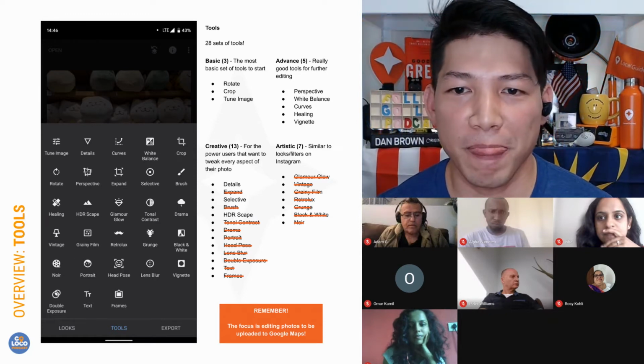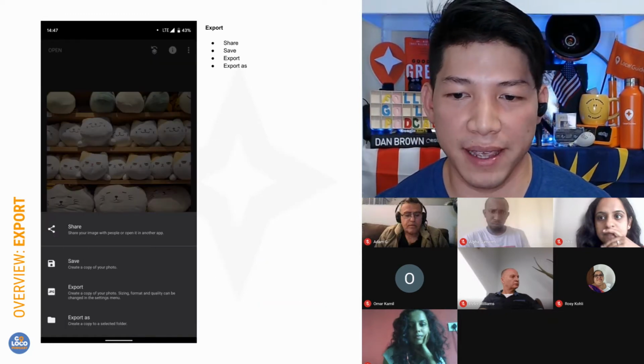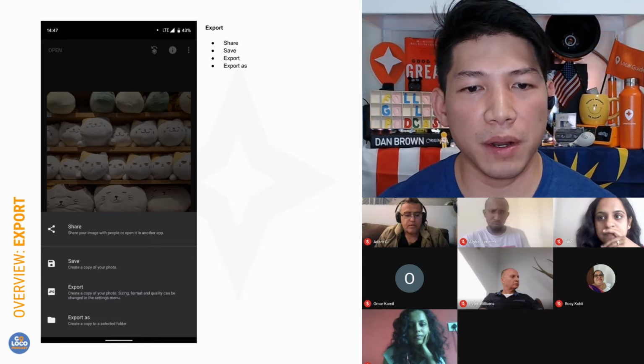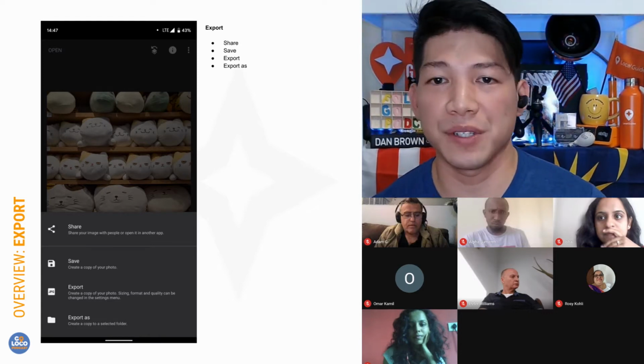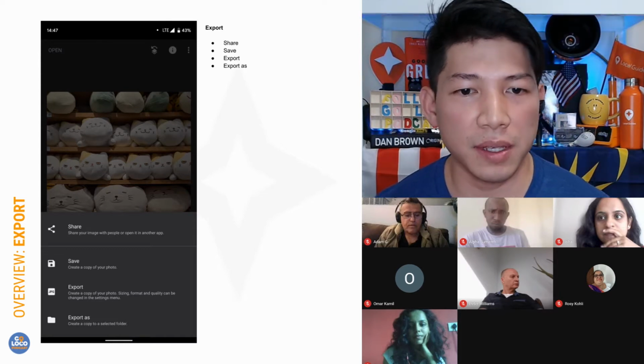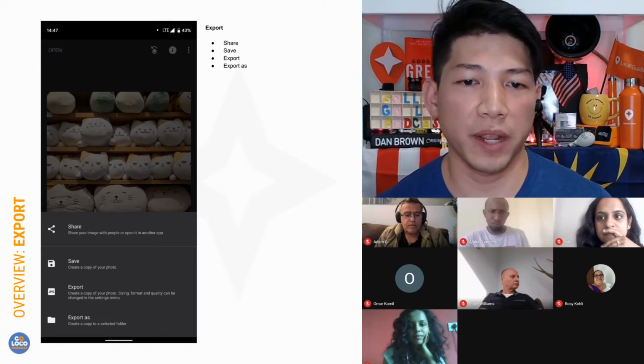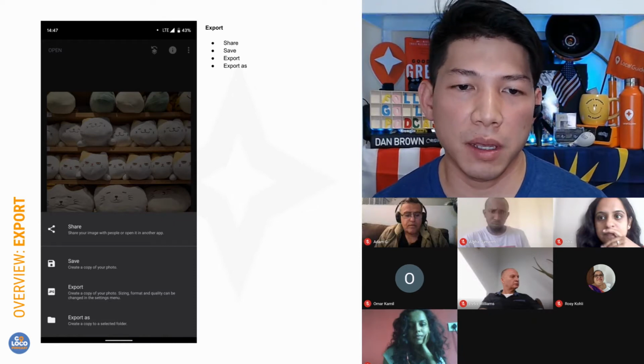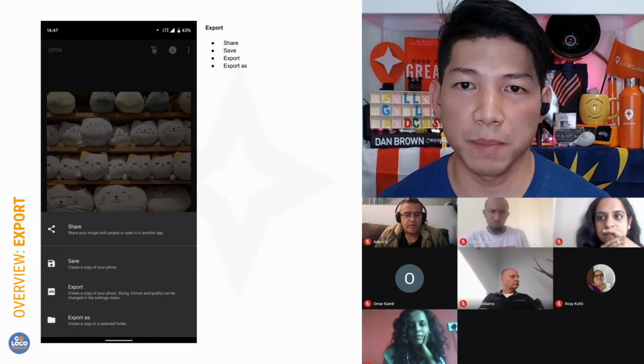Okay, the next bit is the export tab. This is the bit where I don't really use it very often because I tend to save the photo immediately rather than actually export it somewhere else. But here you have share, save, export, export as. Again, I'll go through them later on in the workshop.